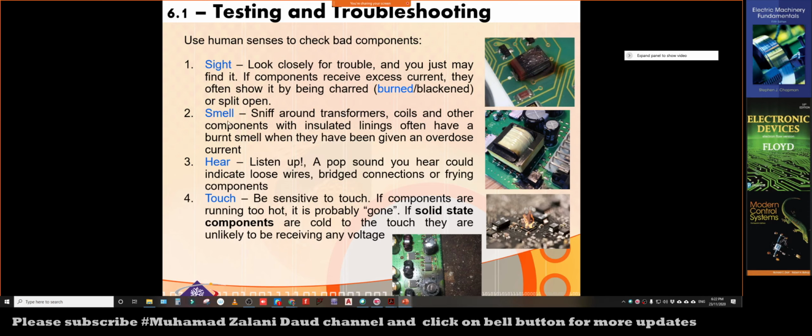And then smell. Okay, we sniff around transformers. For example, transformers have some component we call insulated linings, and when the transformer burns, it will produce some smell. So sniff around the transformer to check whether that transformer has already burned out or not, right?